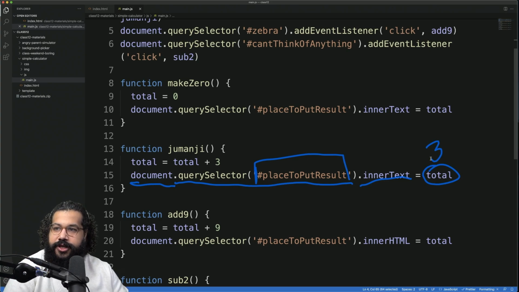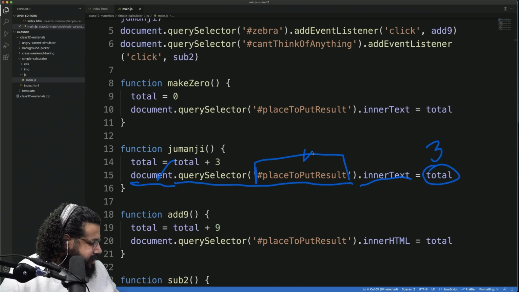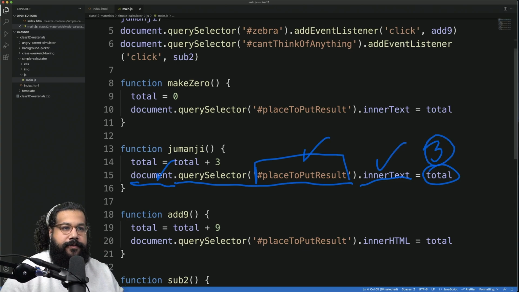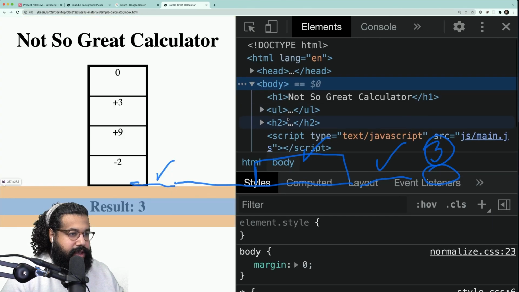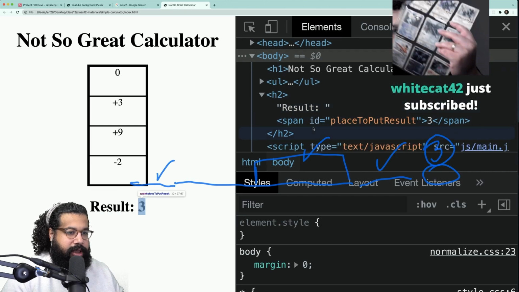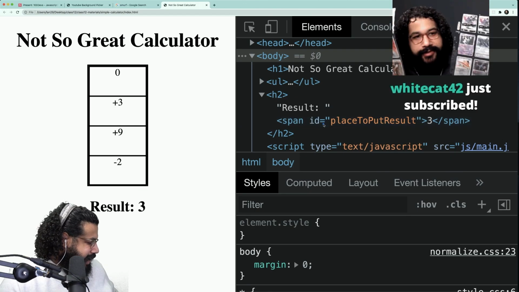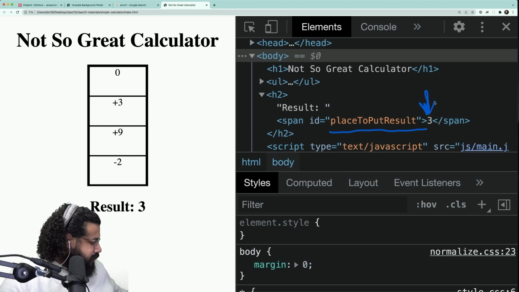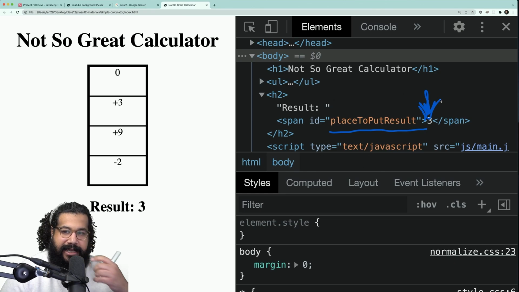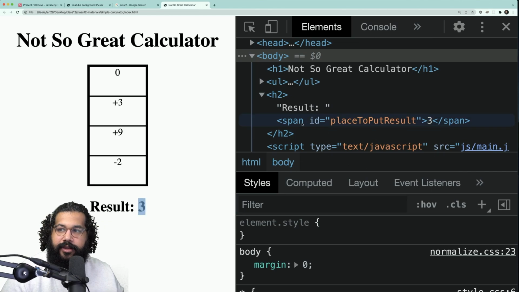Thank you. It's 3, right? So let's see if we can figure this out. Go to the document, find the thing that has the ID of place to put result, and then put inside of it the number 3. All right, let's look. If we look inside the DOM, is there something with the ID of place to put result? Ah, here we go. Here's a span that has the ID of place to put result. So we're going to put some text in there, and that text right now is the number 3. So that's why we see the 3 here and we see the 3 there, because we've updated it. We put the bit of text 3 in there.